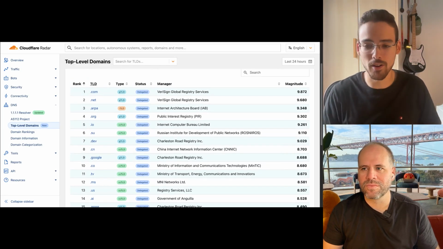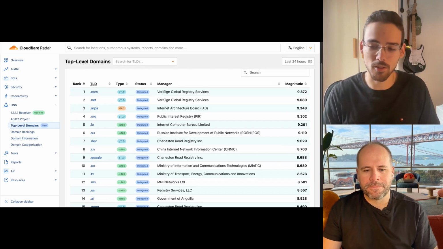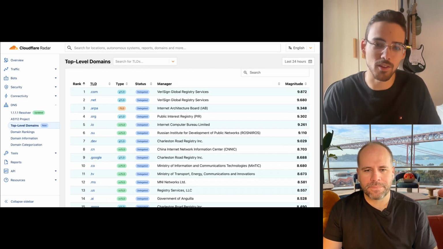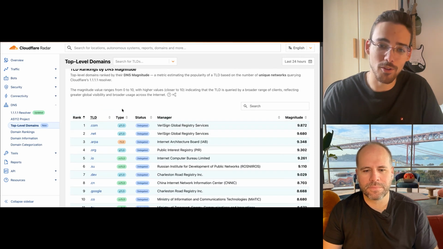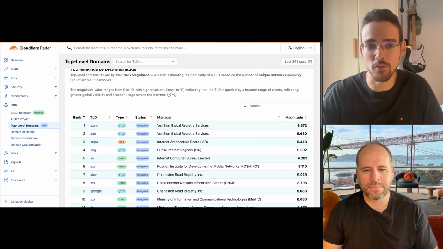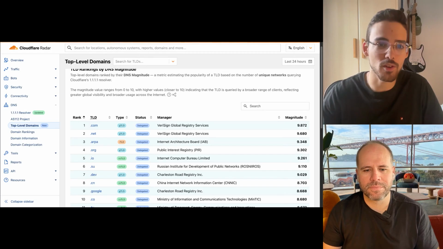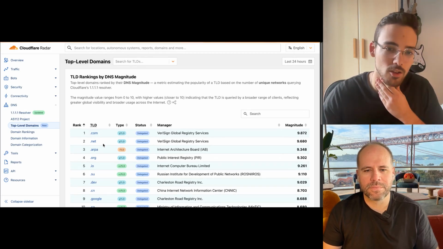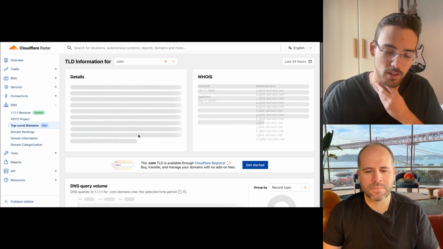However, they are also used for commercial purposes. So it's also interesting to see those TLDs here. And then we also have a TLD information page. So if you want to check specific information about a TLD, you can click on the TLD.